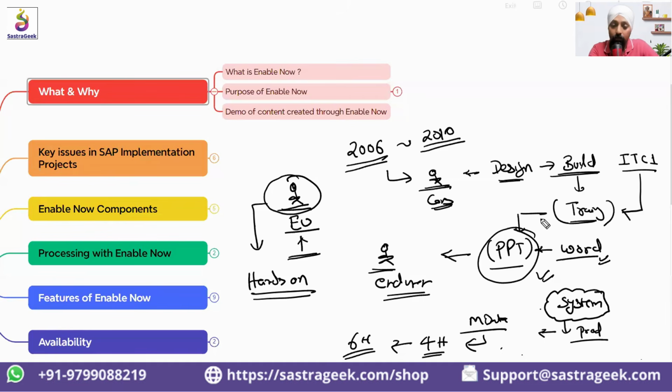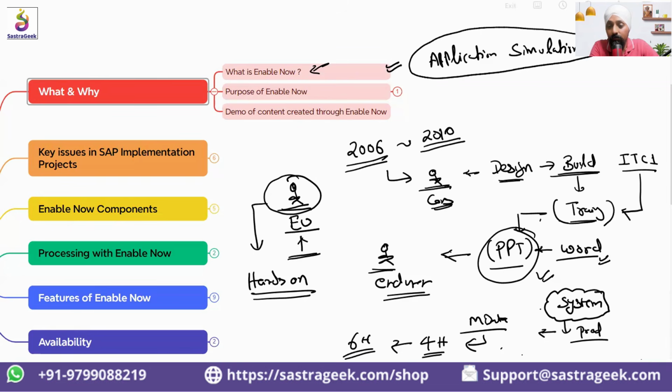That's where tools like Enable Now come in, which increase your training capabilities, where you would be able to develop the training content from Enable Now. And one of the big content types which we'll be talking about is application simulations. That would be one of the big content types which we want to deliver.